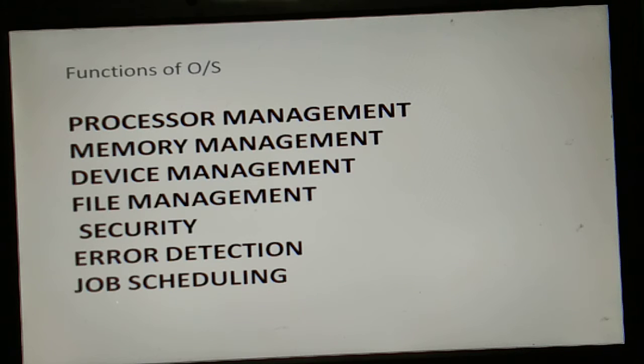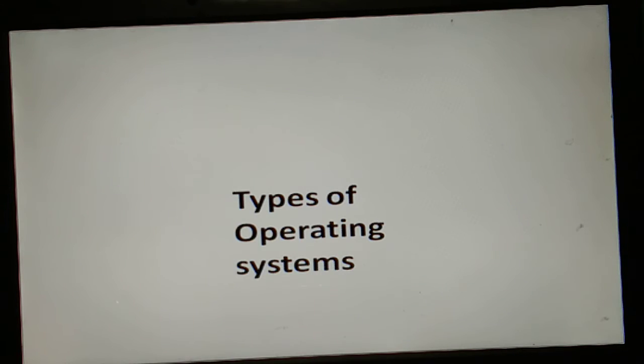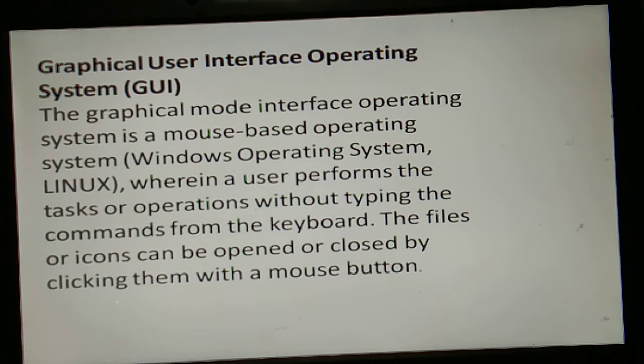Operating system includes various types of functions like processor management, memory management, device management, file management, security, job scheduling and the detection of errors. So our next topic is the various types of operating system. So there are various types.